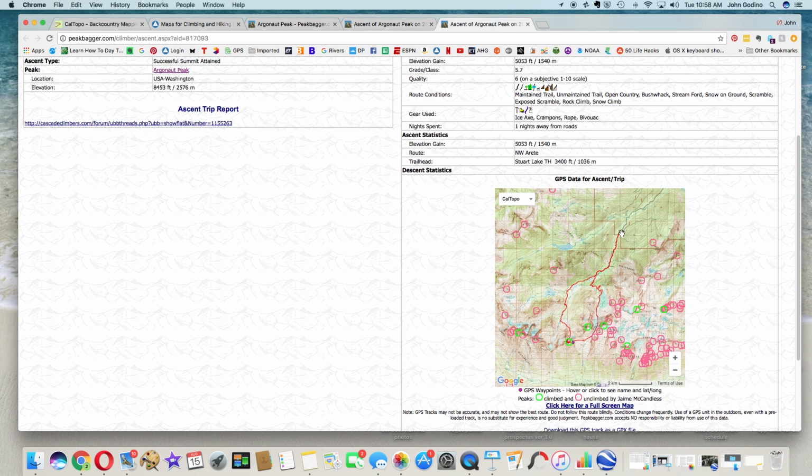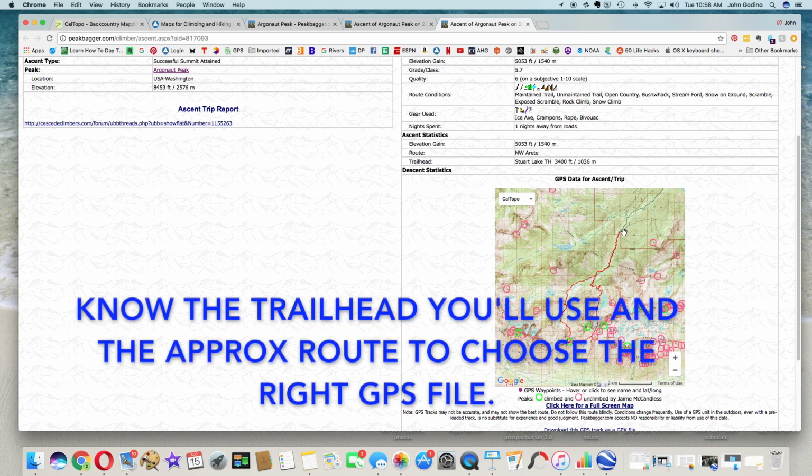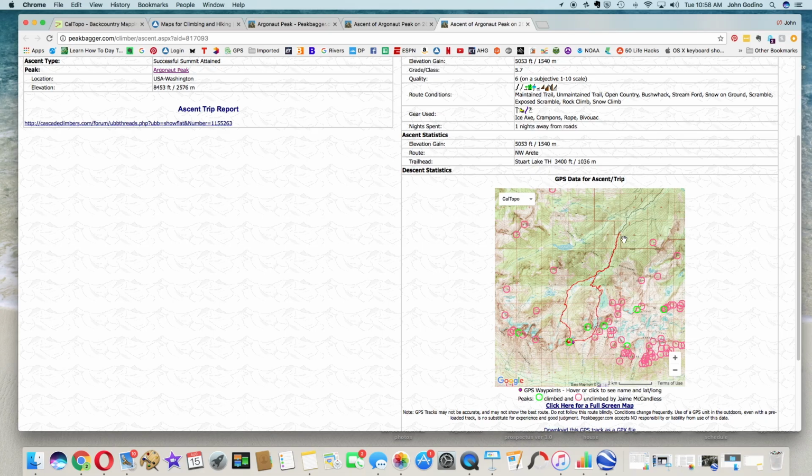Knowing roughly where your trailhead is can be a good start to do this. And the idea behind looking at multiple different files is to make sure you get the right one that matches the route that you want to do, because Peakbagger does not really show you the actual route very well that you want to take. It just shows all the different GPS files that people might have used to get up that peak.